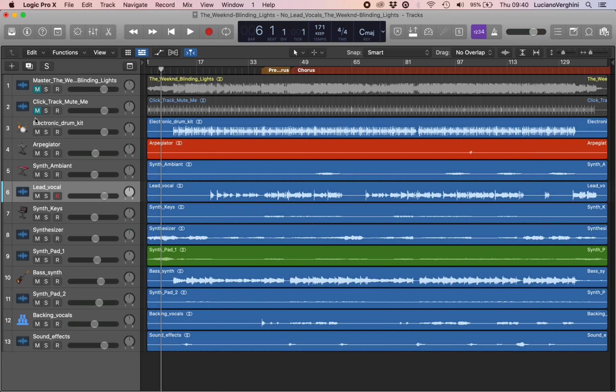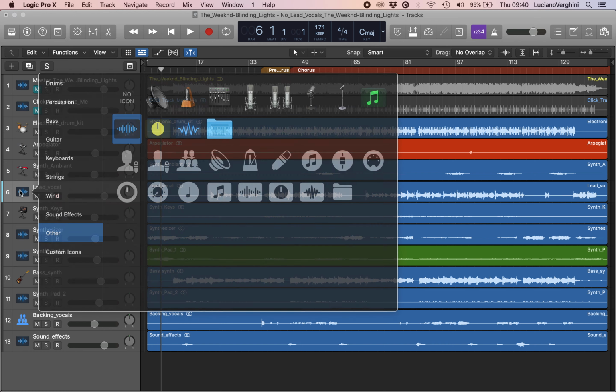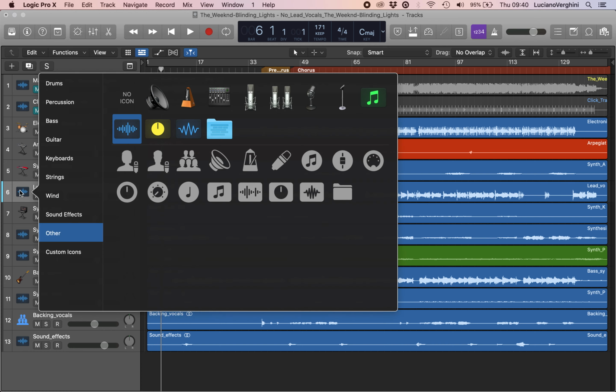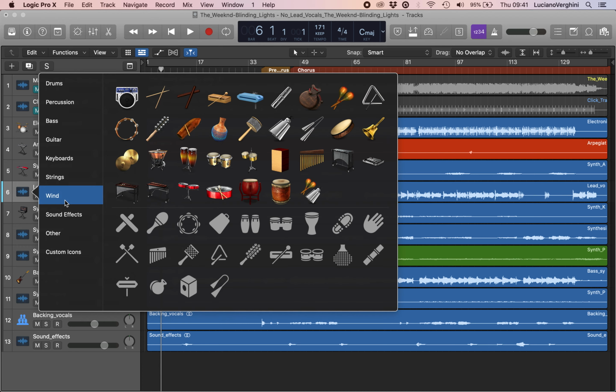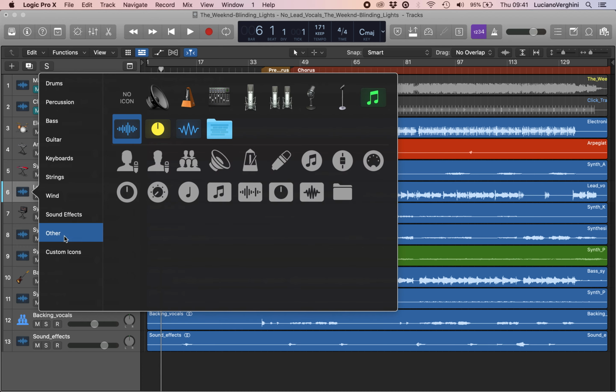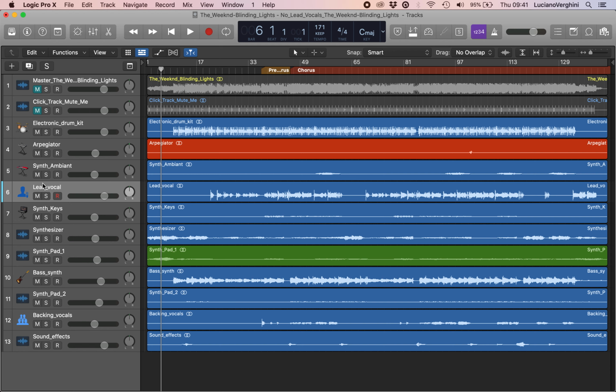The next thing was changing the pictures of the tracks. So here, for example, I have a lead vocal. I can control click, so that's control on the keyboard and click, and then I can have a look around for pictures that are suitable. So for vocals, there's one right here under Other, and so you can change the pictures of things.